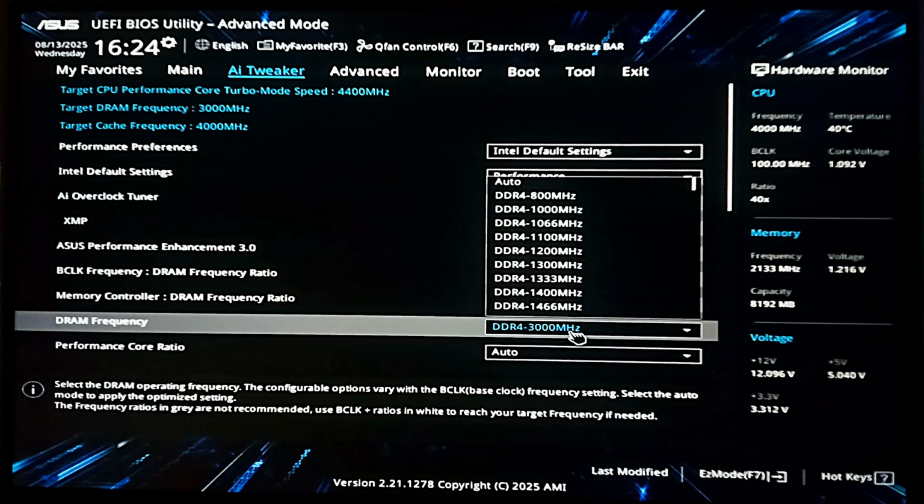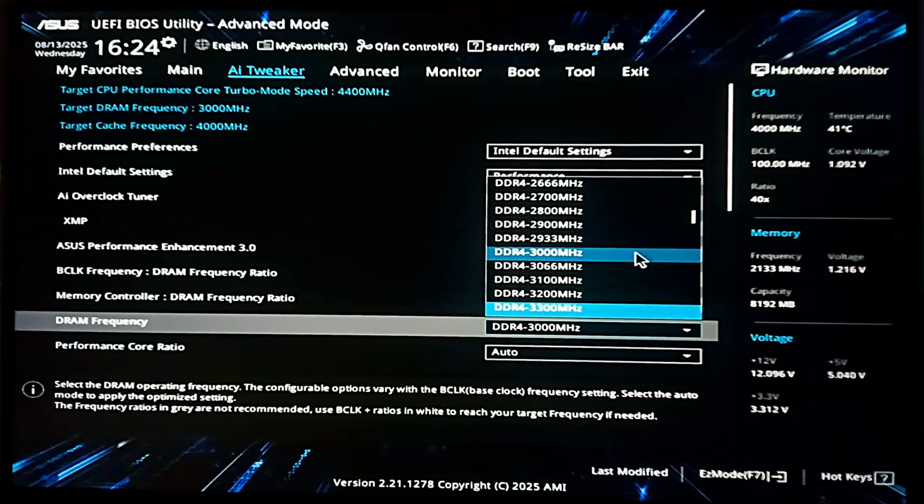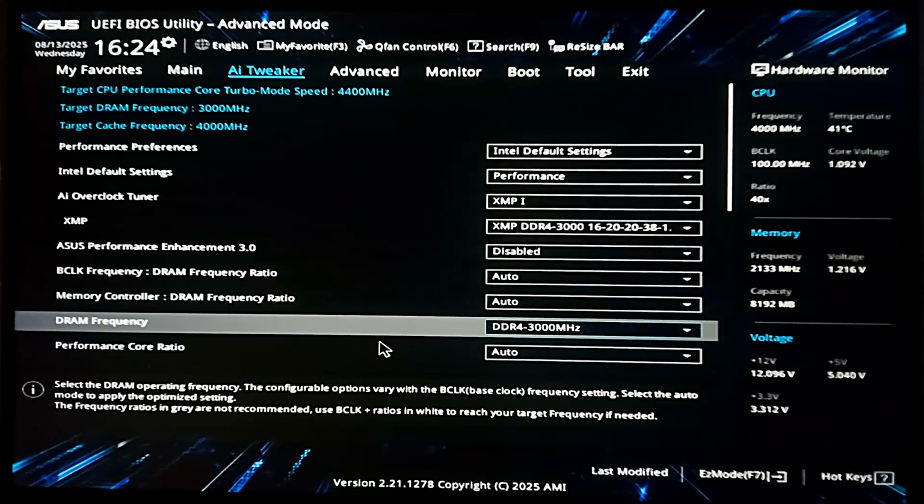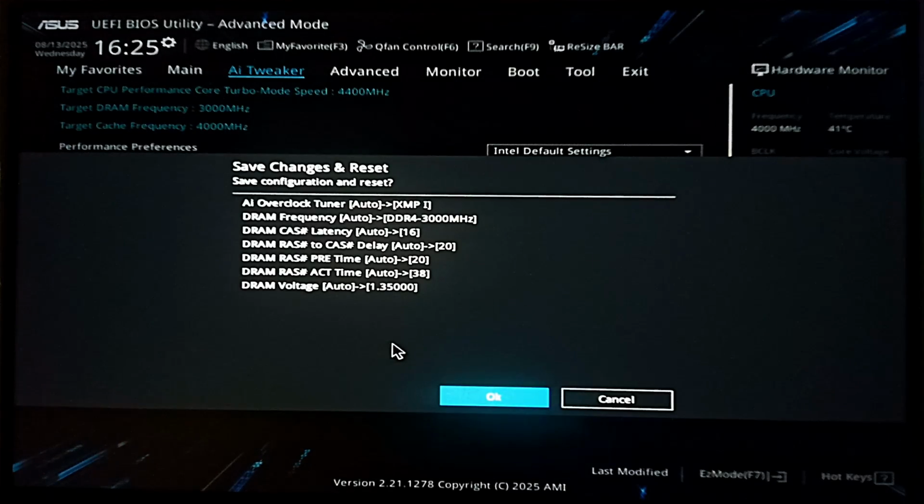I also recommend you not go above your RAM's maximum frequency. So you should keep this at the default, which we got after setting it to XMP1. And yeah, at this point we are ready to go, because the rest of the settings are going to stay as they are. To save these changes, just hit the F10 key on the keyboard.